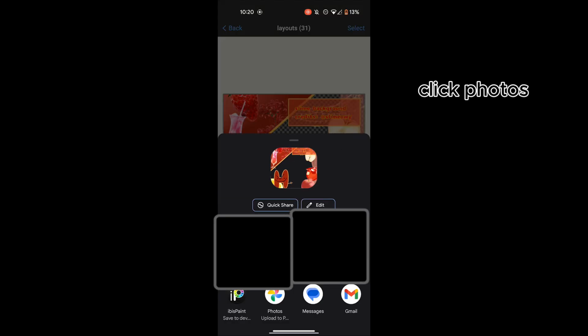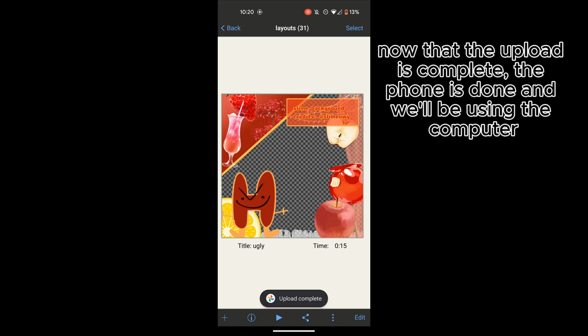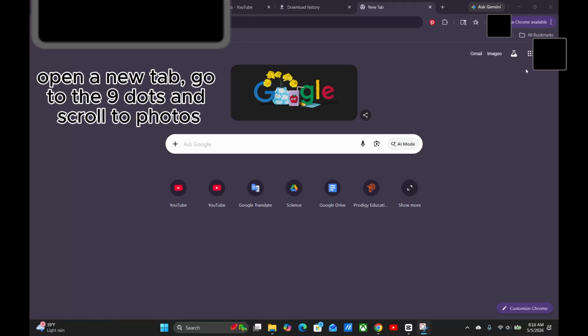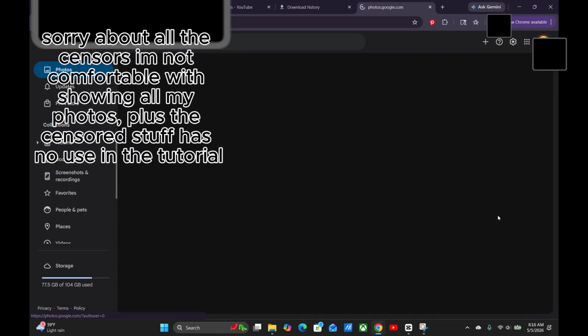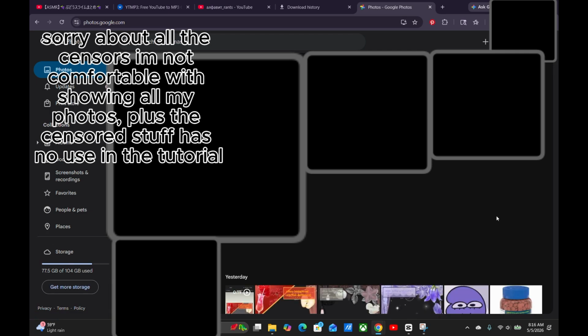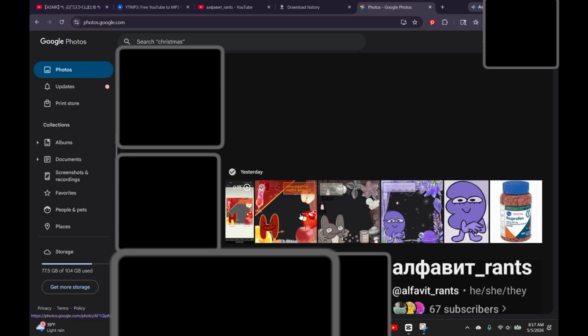Click Photos. Upload. Now that the upload is complete, the phone is done, and we'll be using the computer. Open a new tab, go to the 9 dots and scroll to Photos. Sorry about all the censors, I'm not comfortable with showing all my photos, plus the censored stuff has no use in the tutorial. Click the layout.